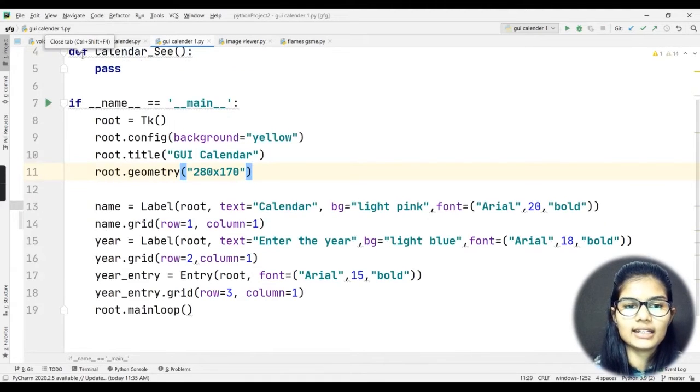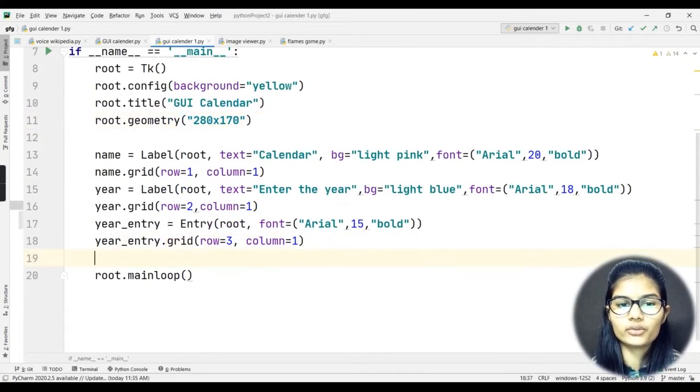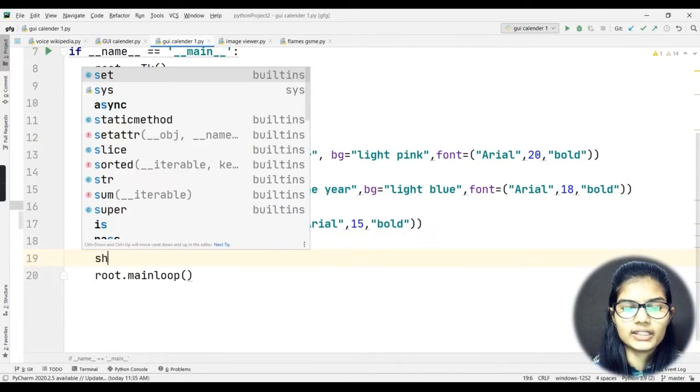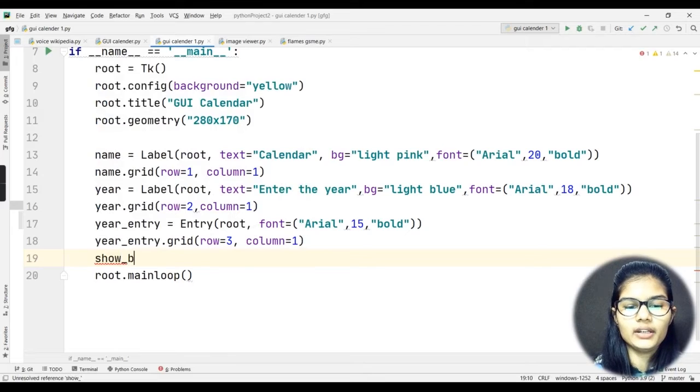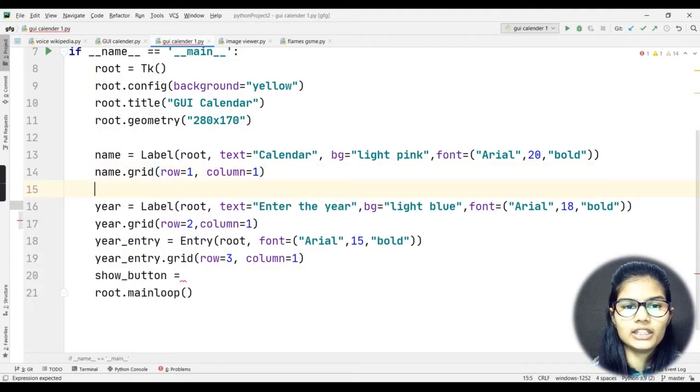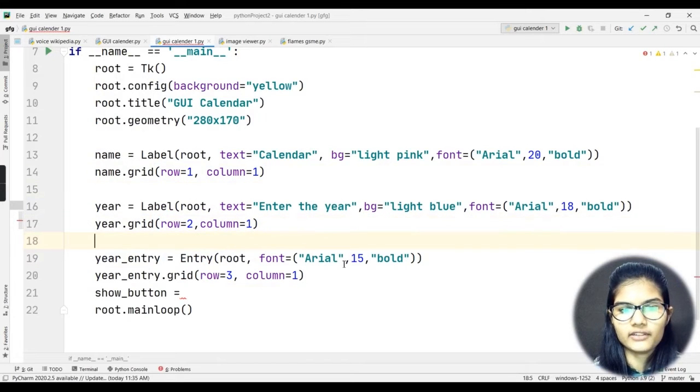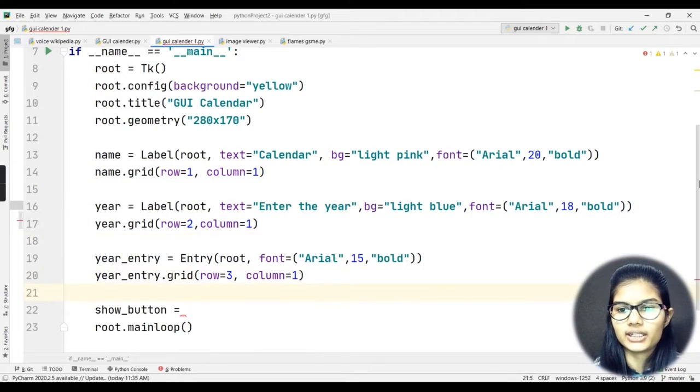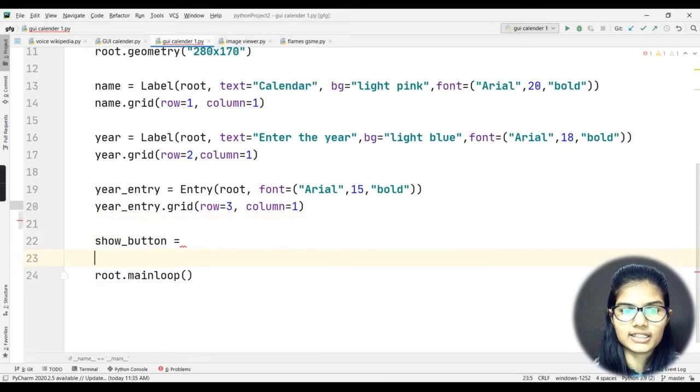Okay, this has been set up and now at last I simply want to make one single button that would help me to show my calendar. Okay, that is show underscore button, right? That's equal to, I would do one thing, I would leave one line space here so that everything doesn't get mixed up and you are clearly able to see whatever I am writing up here, right?